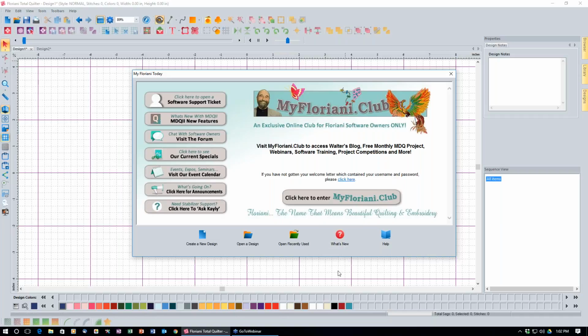And in today's webinar, we're going to go over some new features, like DJ said, that we've added to both My Decorative Quilter 2 and to Total Quilter. Now, before we get into the actual new features, I wanted to just show you this My Floriani Today screen.